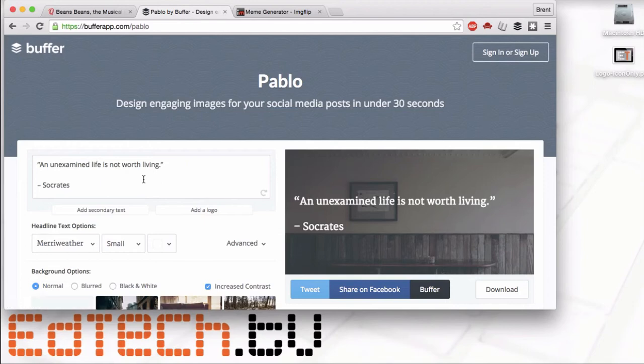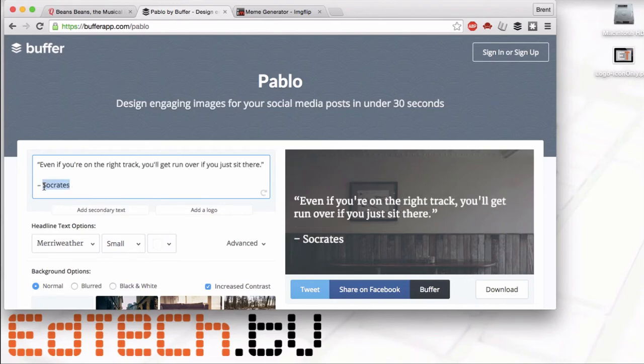So let's say we're going to take a look at this one, and this one gives you a quote as you log into it. So here it's got a Socrates quote. I want to put in my own quote. Even if you're on the right track, you'll get run over if you just sit there, by Will Rogers.